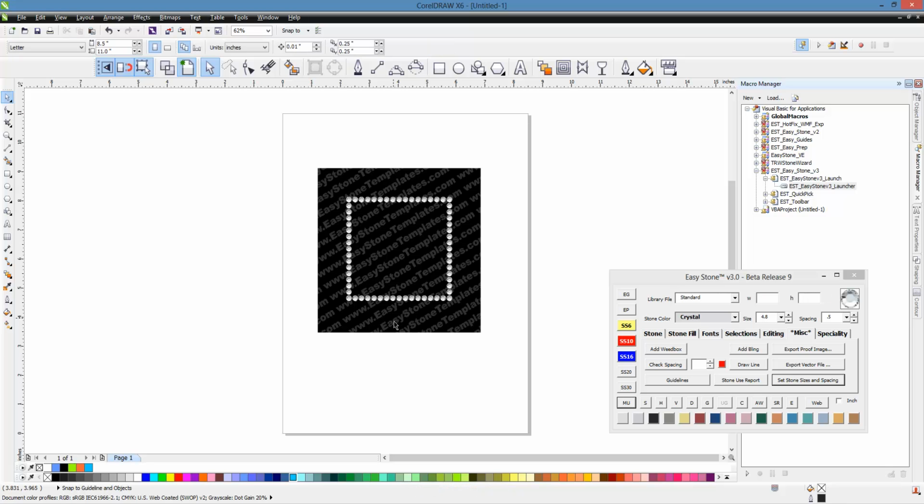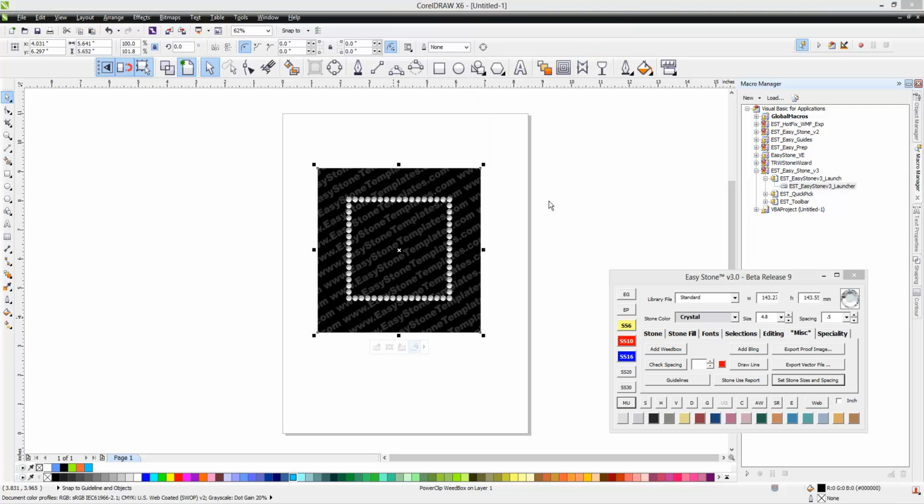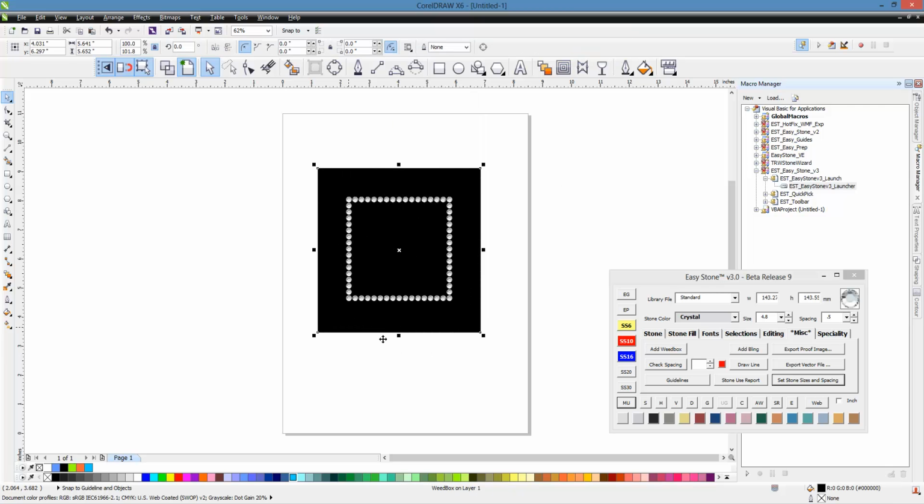So let's go ahead, and I just want to show you something else too in regards to the MU button. MU stands for mockup. If we want to put this on a sales presentation sheet, or on a t-shirt mockup, we can click on MU, and that brings up the mockup tool that is in our Easy Prep plugin, which of course also comes with Easy Stone.